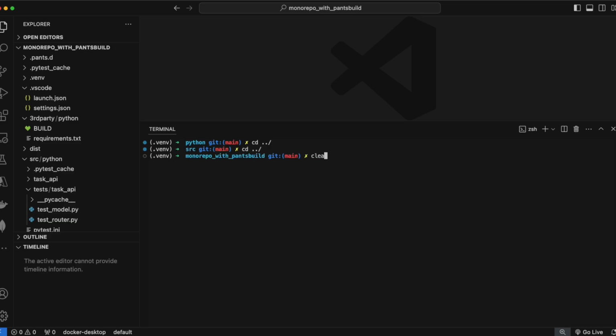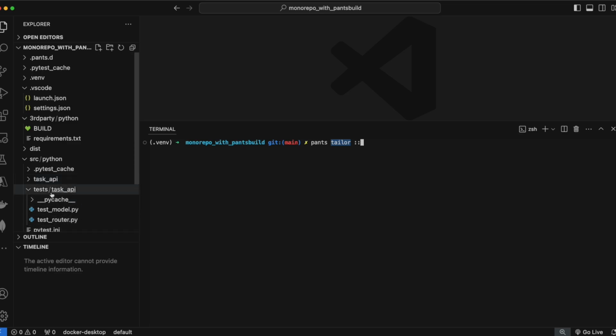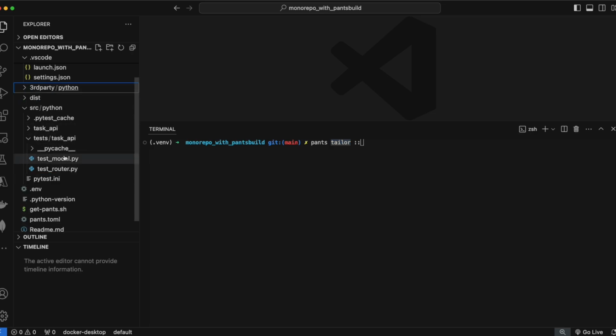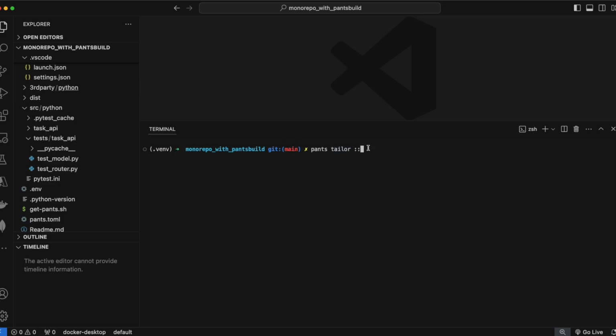rather, two levels up. So we'll clear this, and then we run pants tailor ::. What this command means is it will create all the BUILD files that you need based on the files that you have here. Like how we created the BUILD files for requirements, we'll also create a BUILD file for our tests. And this other argument here just signifies tailor everything. So it's going to go through, see what new files you've created, and create a BUILD file relating to that. So run that.